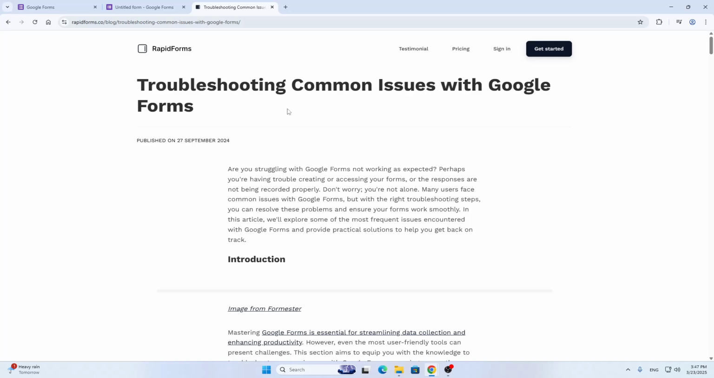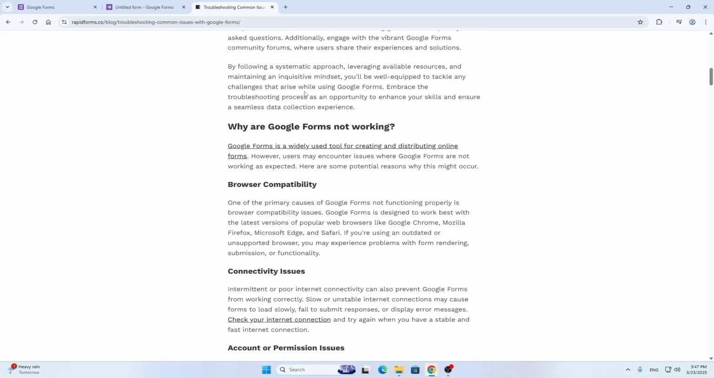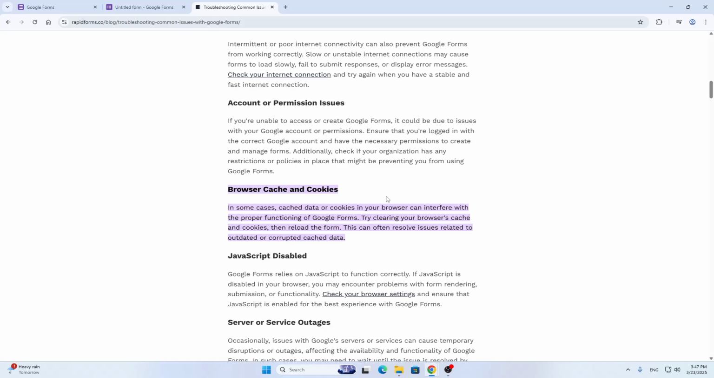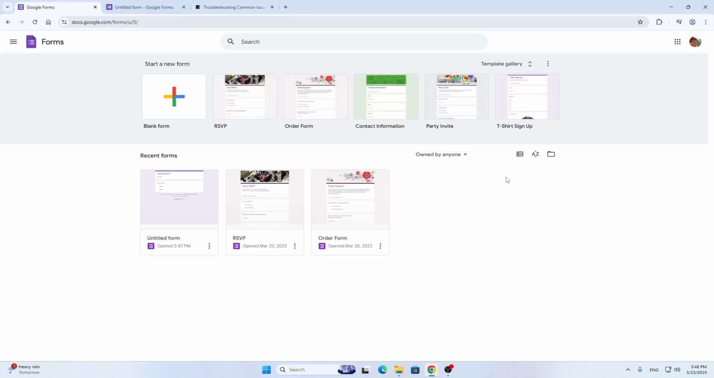Here is an article showing us troubleshooting common issues with Google Forms if we cannot open it up, and if we have a problem with the web page opening up, you want to clear your browser cache and cookies. So what you want to do is go into your history tab in the upper right corner and clear all your browser cache and cookies, and check your internet connection. Once you have done that, you want to reload the form, open up the form again and log into your account. Once you have checked that everything is working, open up the form and it should probably be working.